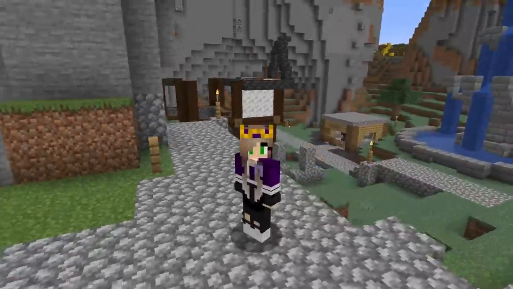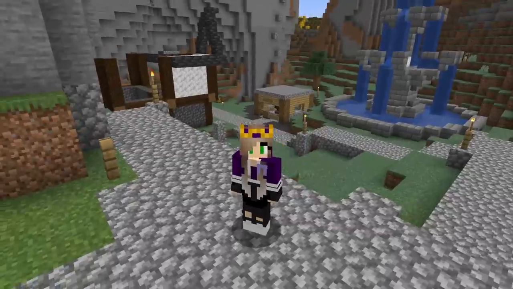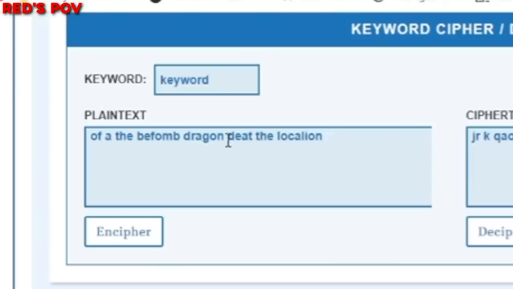We can already tell there is words right here. There's a letter right there. There's words right there and words right there. Since the day took 2 hours, Red decided to end stream and come back on day 4 to continue. However, Red was running out of time. I feel like there's definitely some words that are wrong. Bath bomb, dragon, deet, the localian, or location.